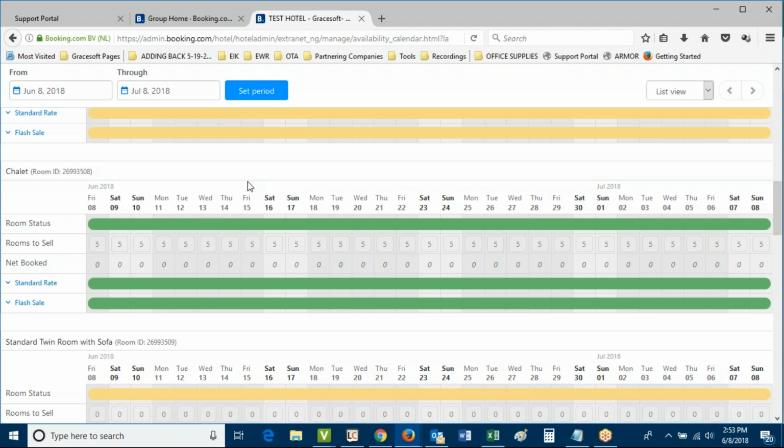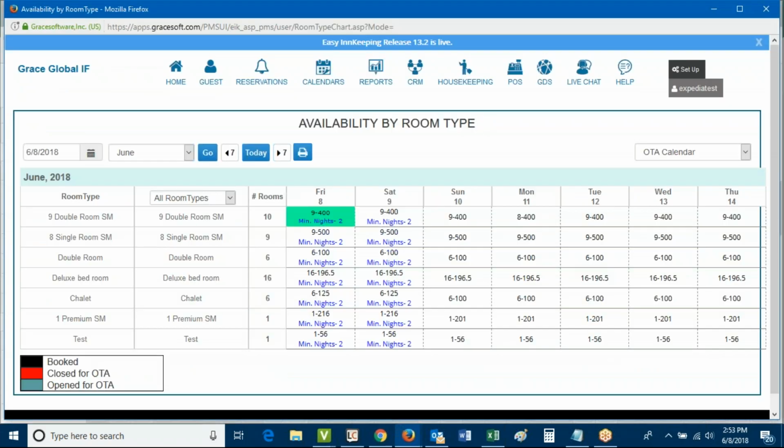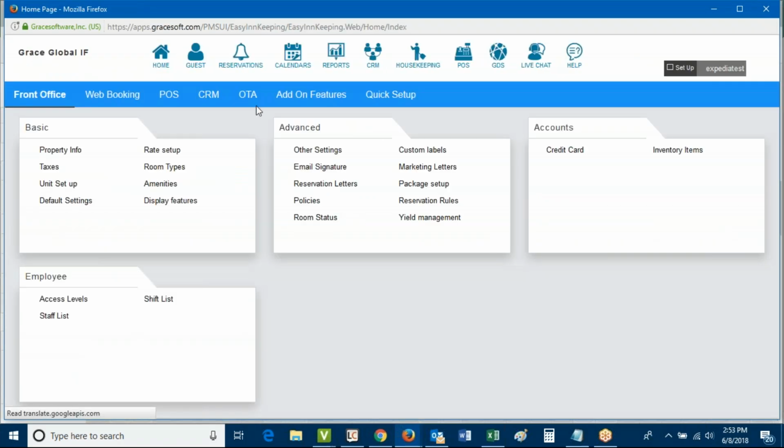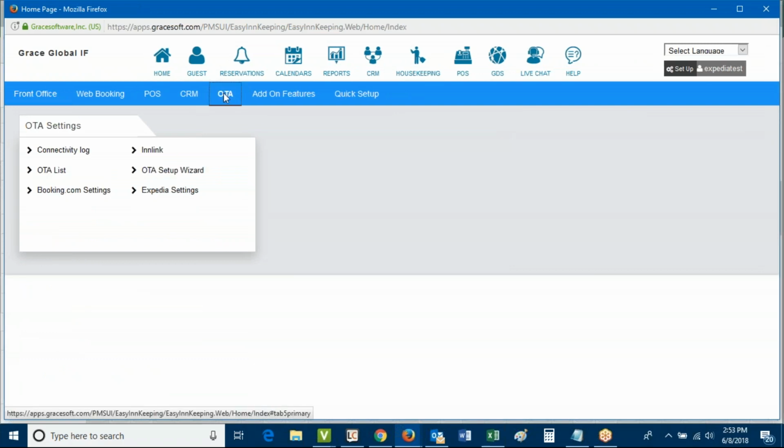Occasionally this will happen. I'm actually kind of glad that it did this. Let me show you. Occasionally you will have to go push if you've made any changes. And remember, I told you I had set a reservation rule to have a 2-night minimum for the weekends. In that event, you will have to push availability. And this would be a good time to talk about that.